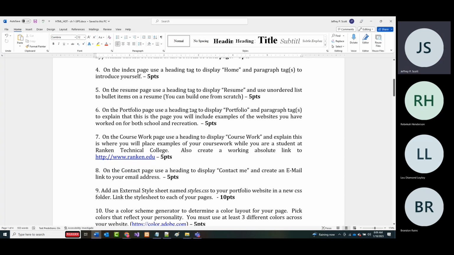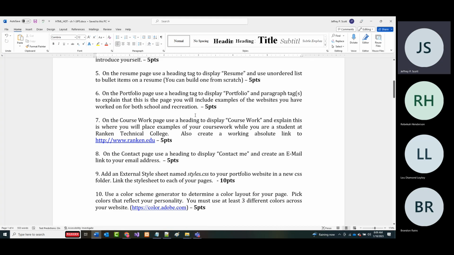All right. On the index page, use a heading tag that says home. I would recommend using H1 tags for all these, and a paragraph tag to introduce yourself, just a sentence or two. So now that's 20 points. On the resume page, use an unordered list, UL tags with LIs, and have bullet items for a resume. And it says you can build one from scratch. I don't know if the stuff you put on there is true or not. So there's 25 points.